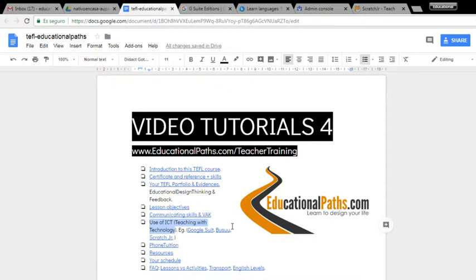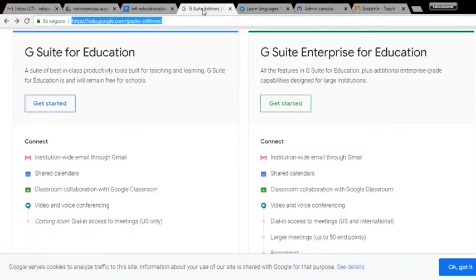Now, the first one would be the Google Suite, which we are already using. There is a way to get G Suite for Education. It's something that obviously Google is promoting, but pretty much we are already using it. Obviously, we're using Gmail, Google Drive, and the calendars, and that is for us, the teachers, to organize.